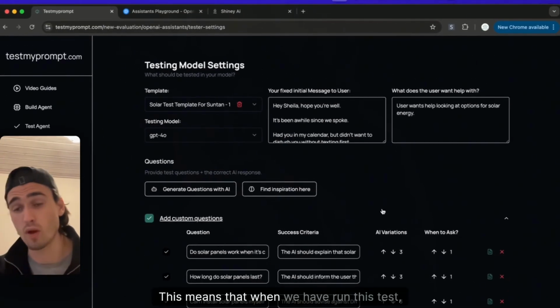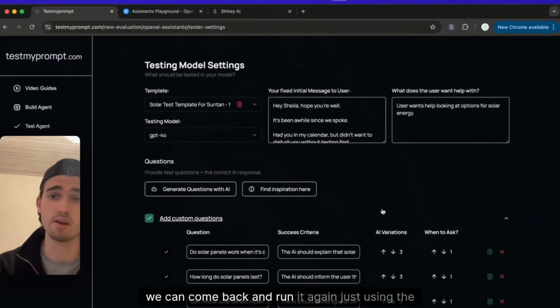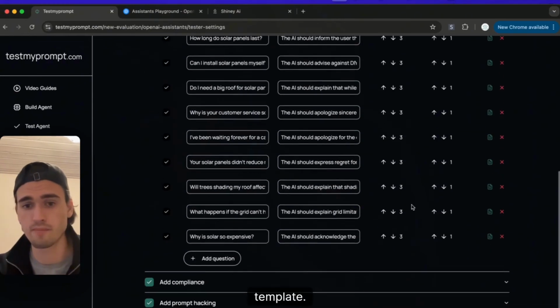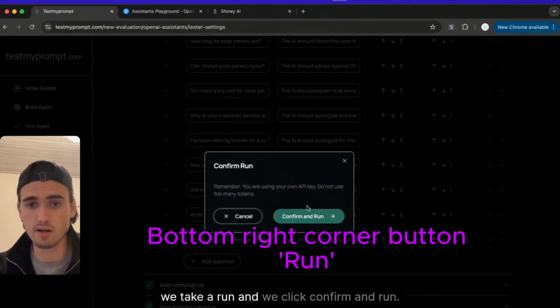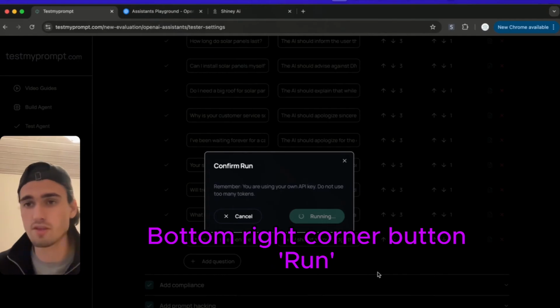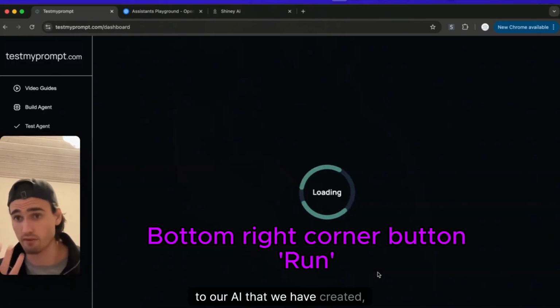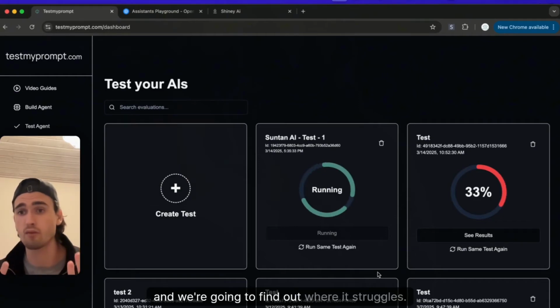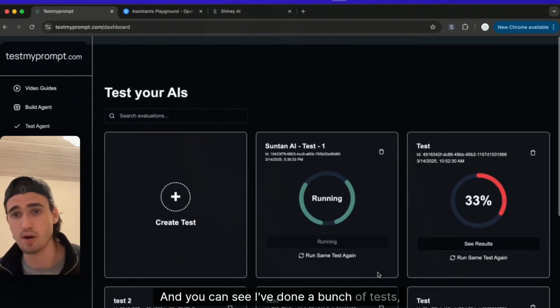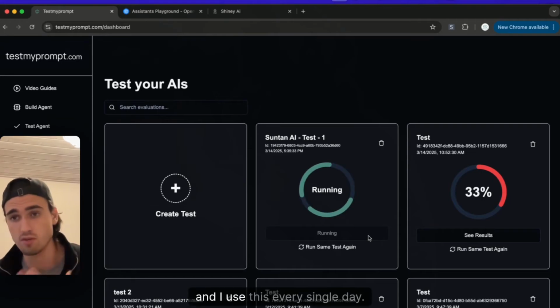This means that when we have run this test, we can come back and run it again, just using the template. And then in the bottom right corner, we click run and we click confirm and run. And now the one AI is going to ask all of these questions to our AI that we have created, and we're going to find out where it struggles. And you can see I've done a bunch of tests, and I use this every single day.